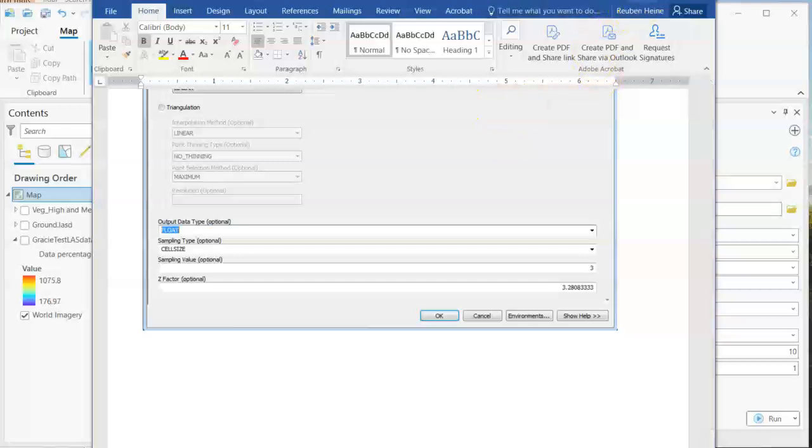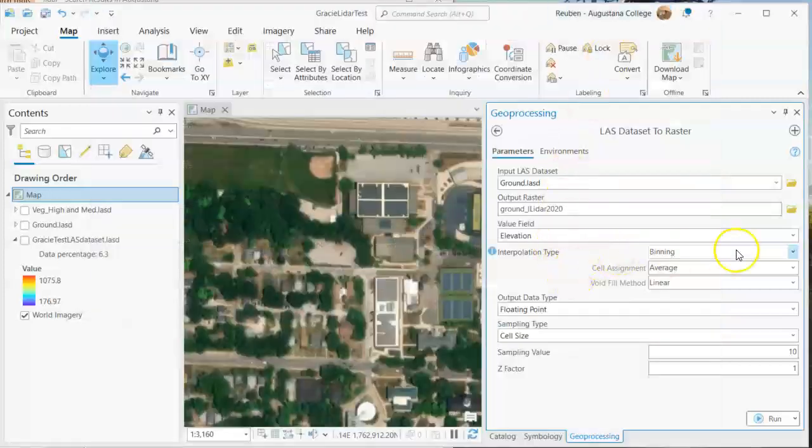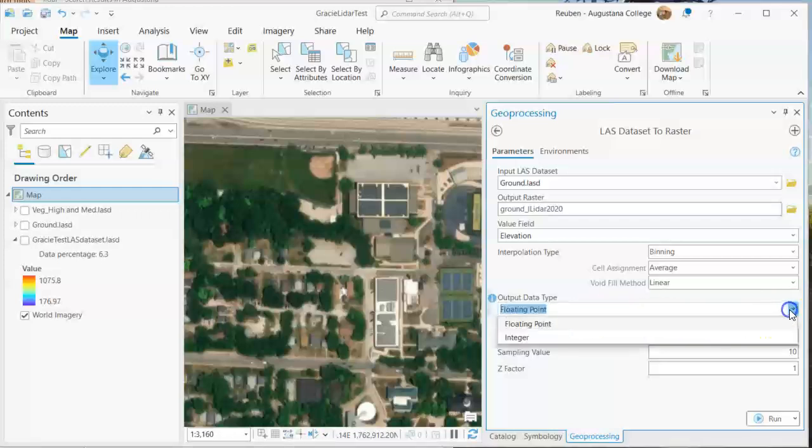Okay. Yeah. So let's look at our options here. Binning, saw, void, linear. I think those are all the same. We're taking the defaults. Output type will be floating point. Our choices there are integer. So we want it to be floating. That'll give us decimal places for it rather than having to jump to a whole unit.